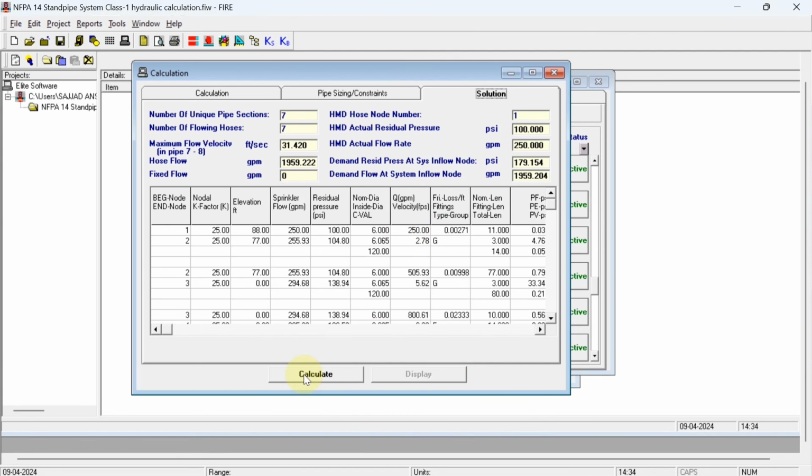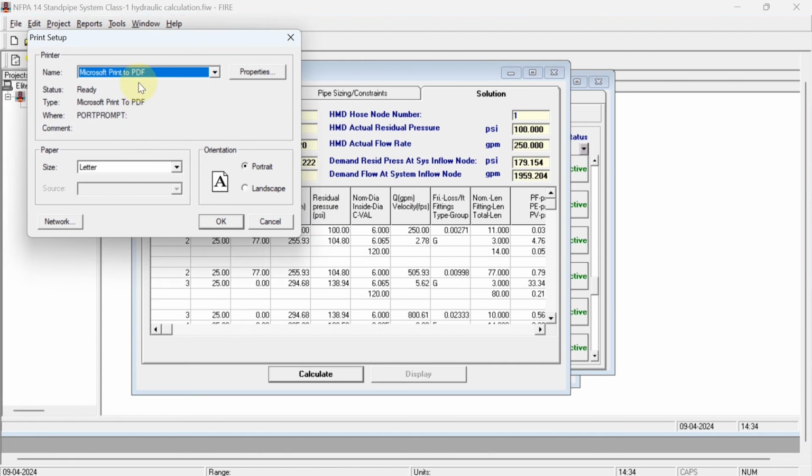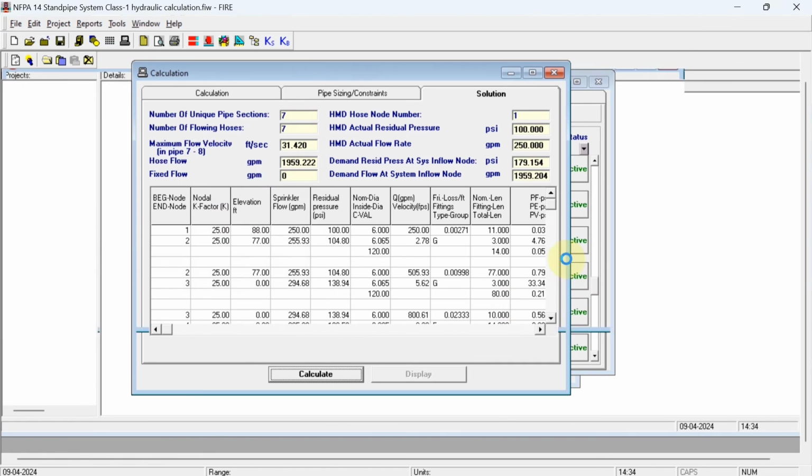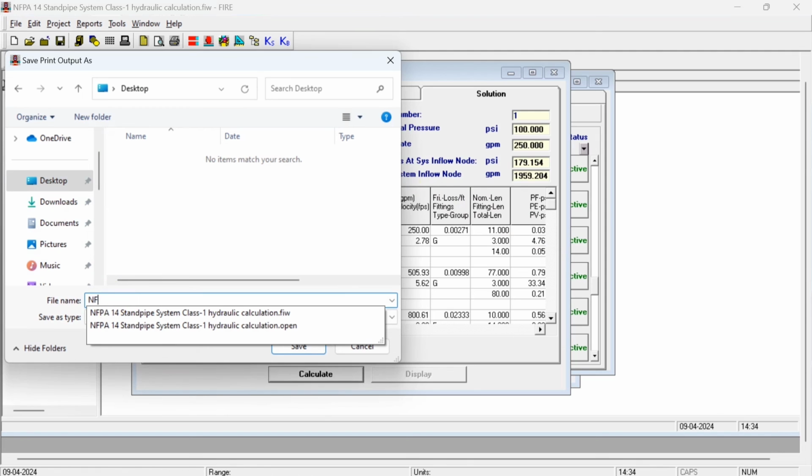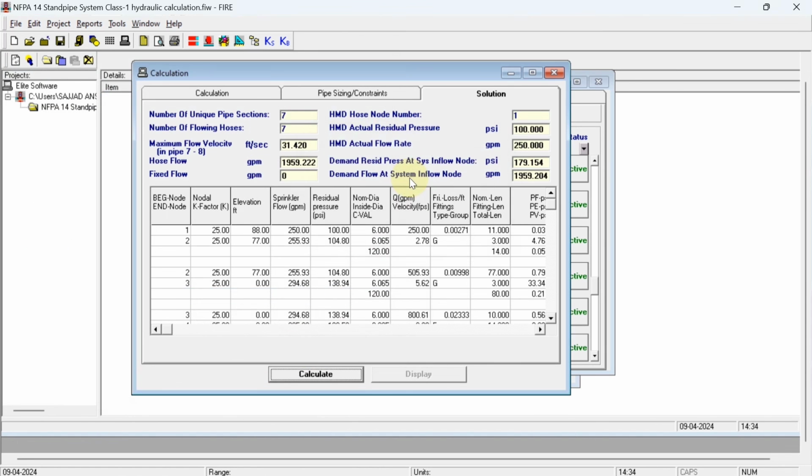Now suppose hit on calculate. Okay, so calculation is done. You want to print, hit on report, quick print report. In the name list, select Microsoft print to PDF. Okay, now see the print is started. Now you can save it in desktop with the name NFPA, same, I want to give this name. Okay, NFPA 14 class 1 hydraulic calculation. Save it in desktop. See, the file is saved.